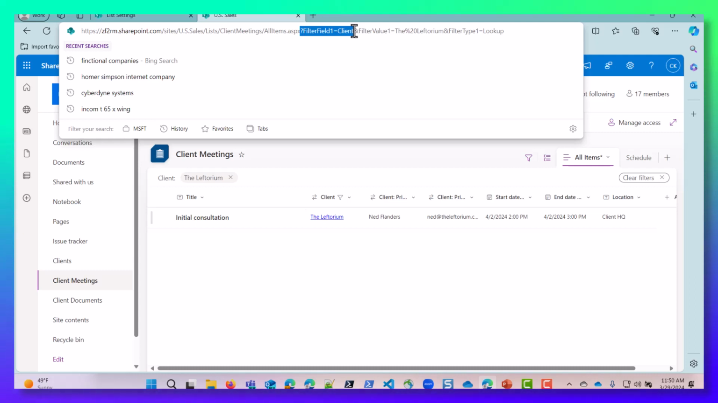So it's basically saying that you're filtering on the field called client, and the value that you're filtering is the leftorium, and the type of that column is a lookup. So essentially this is the magic. This is how SharePoint is filtering that view, or generating the URL to give you that filtered view. Now here's the cool thing. We can hack this apart. We can do a little URL hacking and repurpose the bits and pieces here.